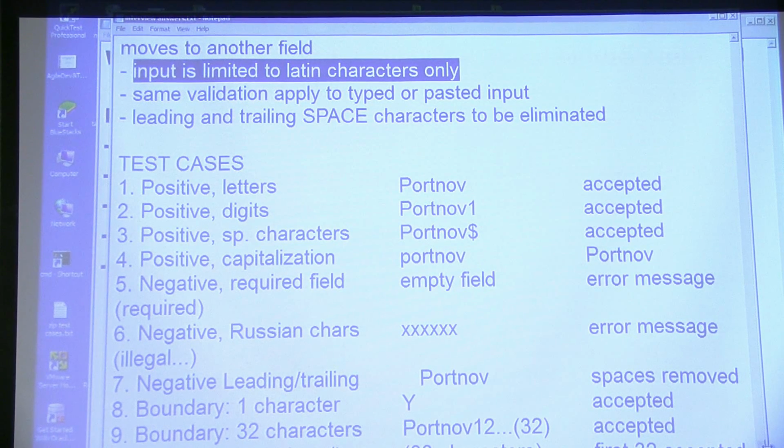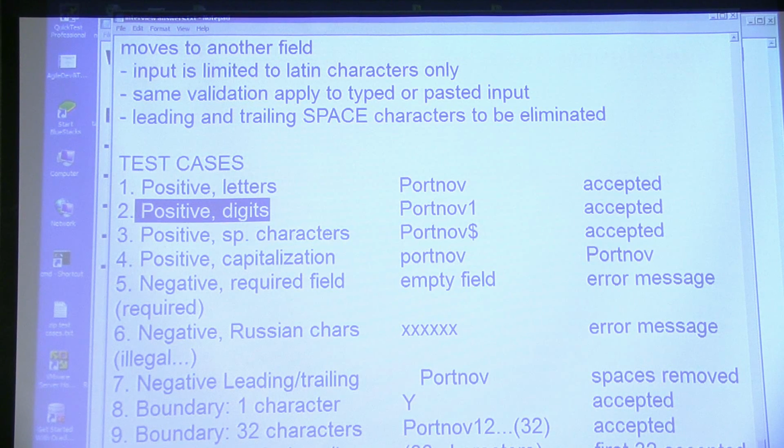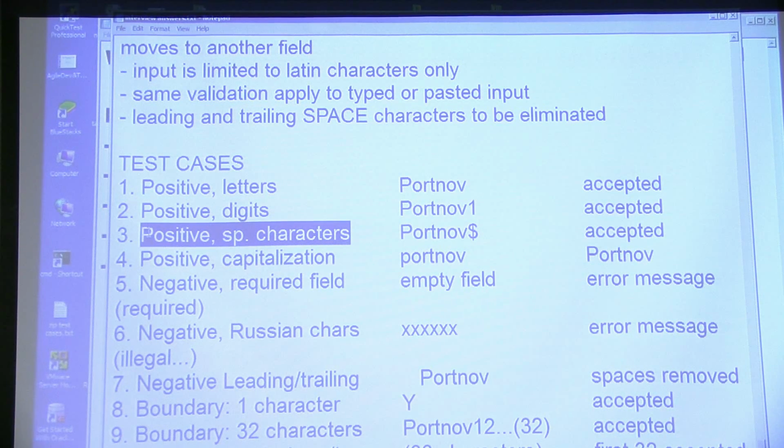Never ever we test combination in one test case. Guys, what are you saying? Positive letters, positive digits, positive special characters. One more time. We have 3 test cases. We do not do combination. We do 3 test cases. Either you understand the meaning of test case, or you think test case is like you know what?